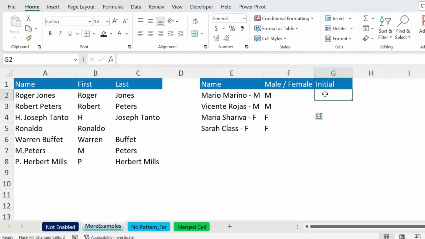Let's do the initials. So MM, press enter, Ctrl E, and here you have another problem because it thought that I want this M. So what will I do? I just do VR here for Vicente Rojas, press enter, and it's working.